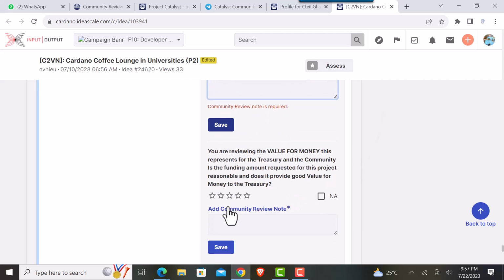Then the final part, which is value for money. So you are reviewing the value for money. This represents the treasury and the community. Is the funding amount requested for this project reasonable, and does it provide good value for money to the treasury? Yes, which is very important.